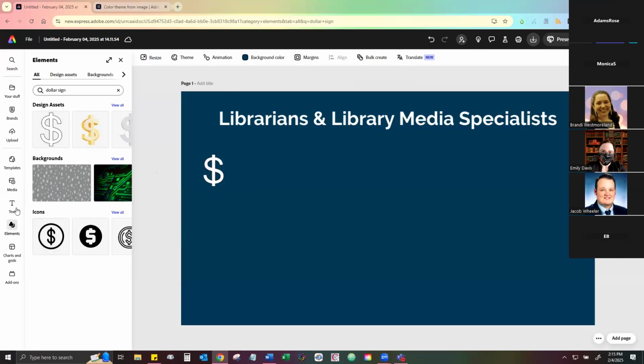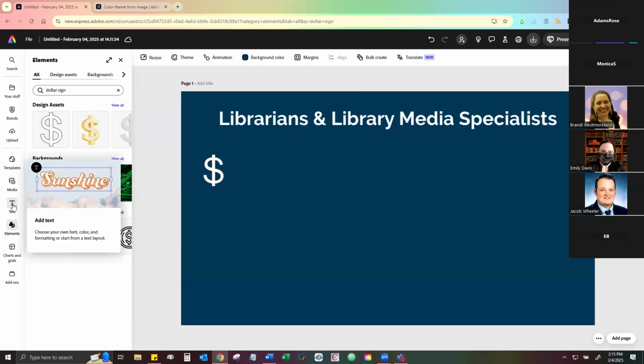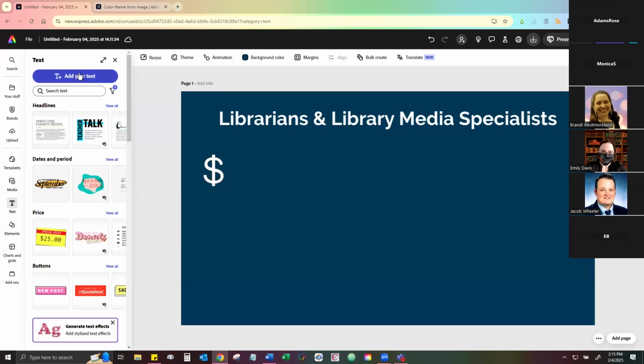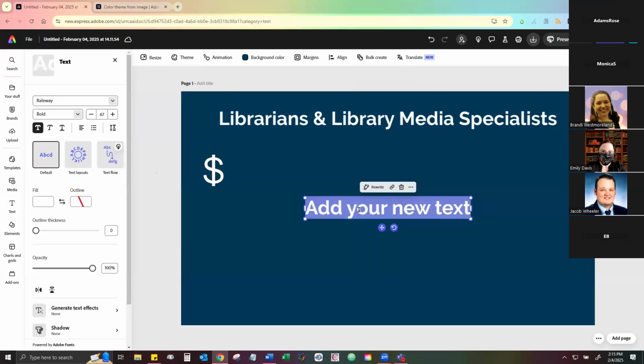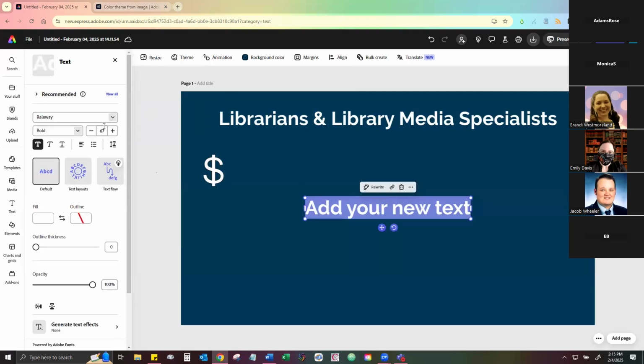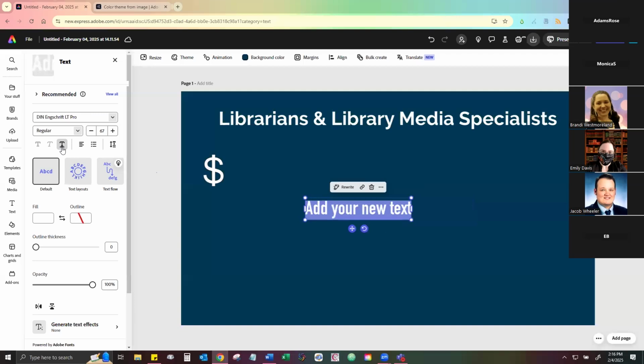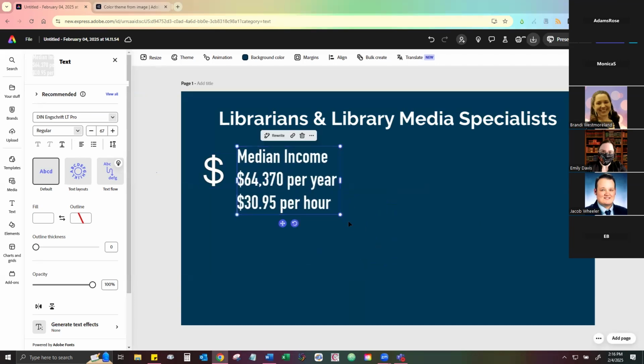Now I'm going to add more text right here that has my information that I pulled. So add my own. It's going to default to the last font that we used. I want a different font, so I'm going to go ahead and change this. And I kind of liked this one. And here is information for income that I pulled. And that looks okay. I can make it smaller.